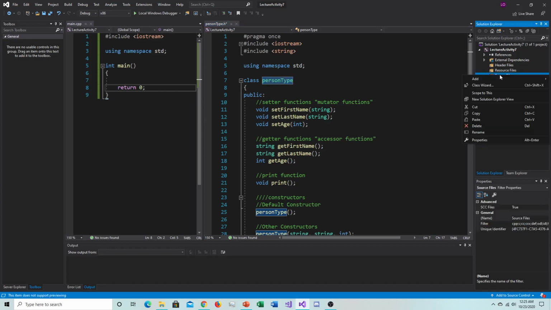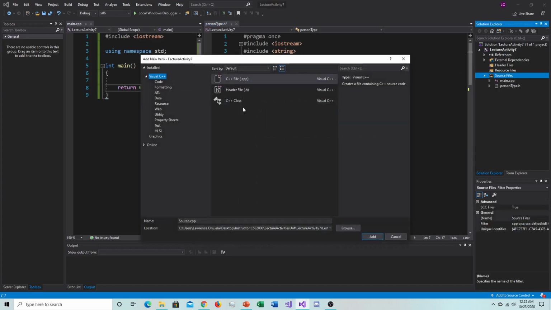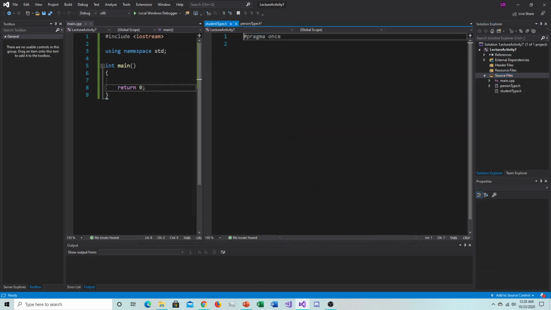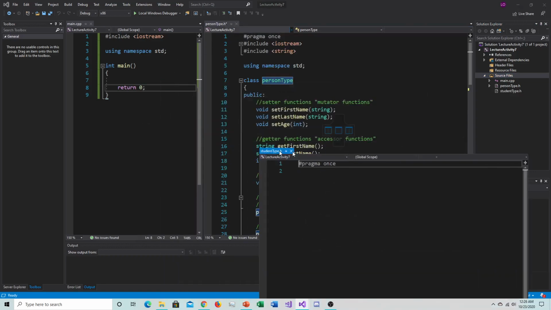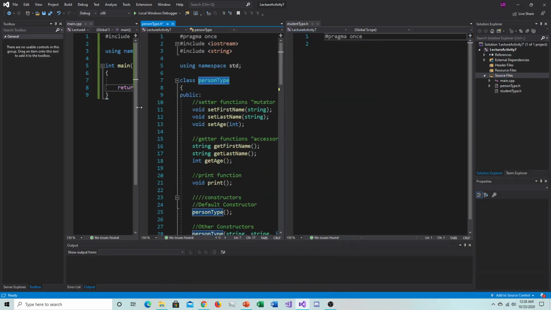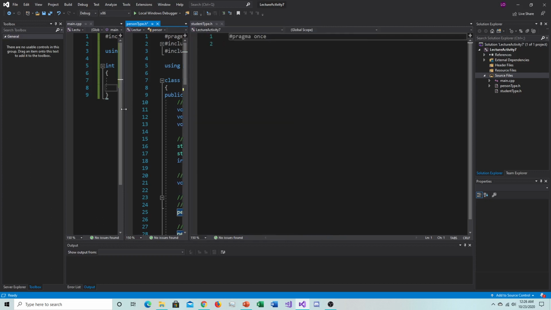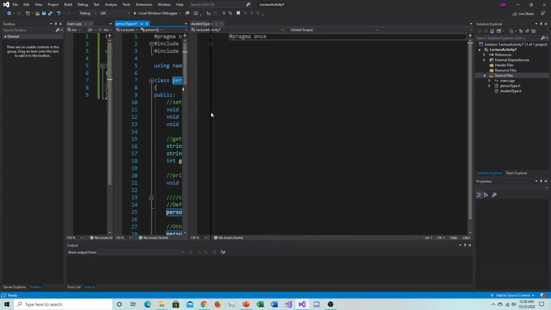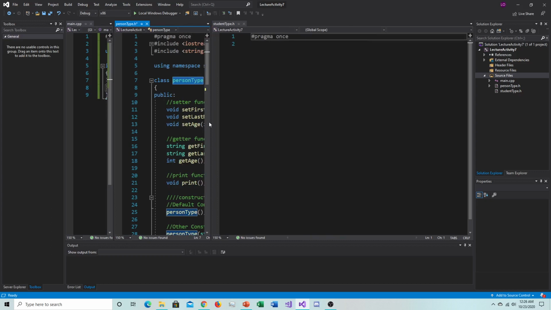So now that we have that, let's make a brand new header file. Right click source files, hover over add, click new item, choose header file and call it studenttype.h. Add. Awesome. So I'm gonna dock studenttype.h over here, I guess. And our main.cpp and our persontype.h, they're kind of getting switched, but that's okay. So studenttype.h, okay? So you already know the purpose of the pragma once. It's to prevent multiple libraries from being added to the same thing. So keep that pragma once here if you're using Visual Studio.